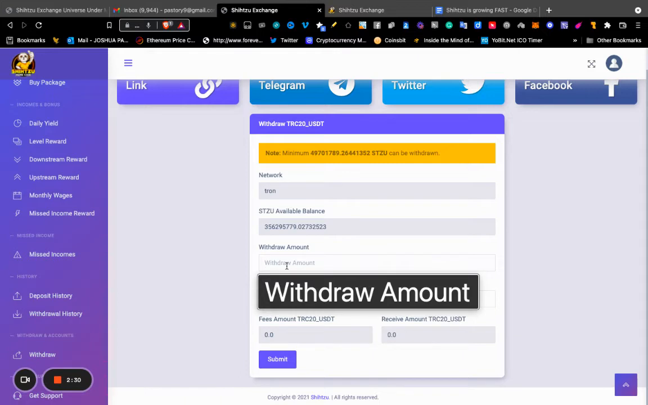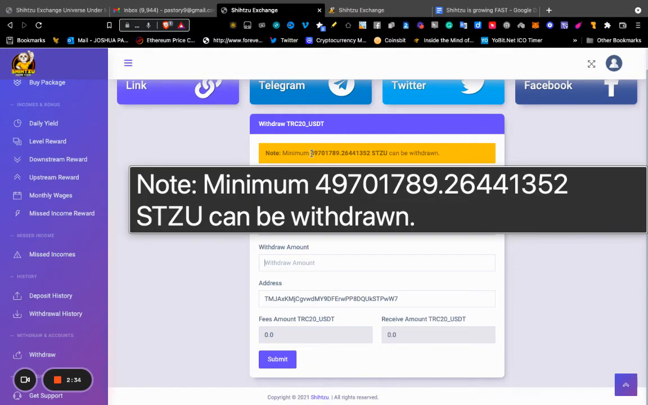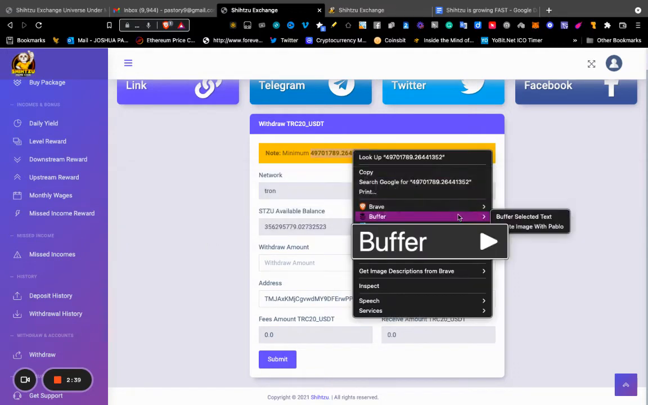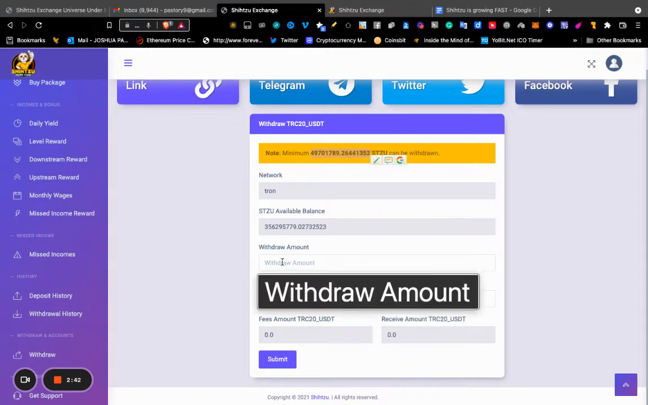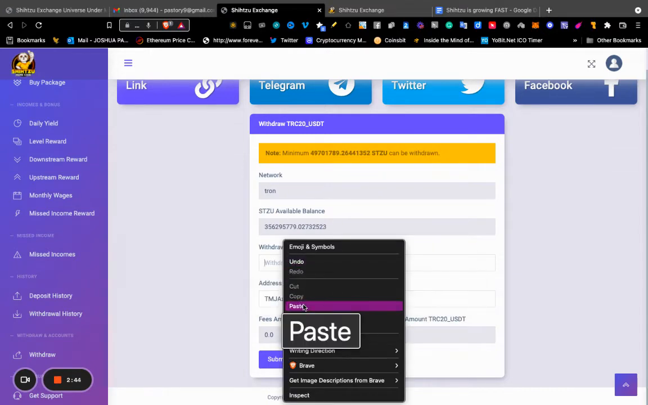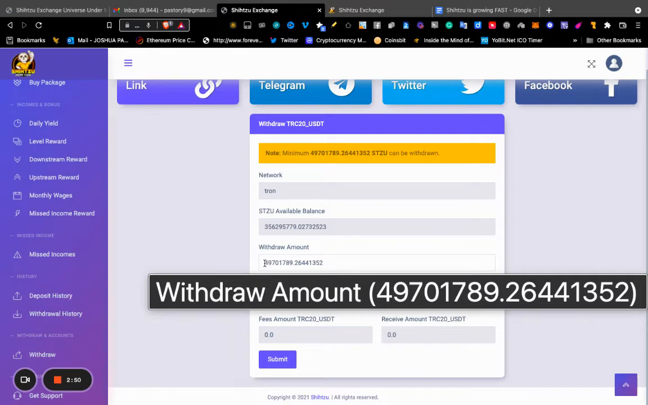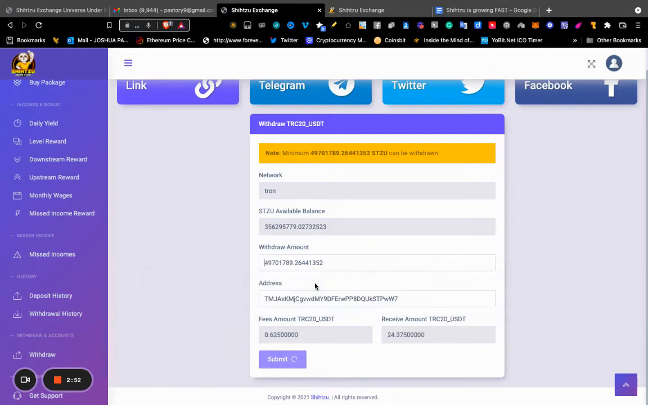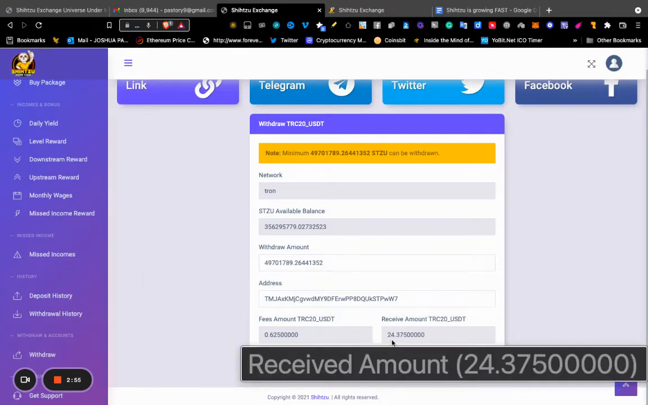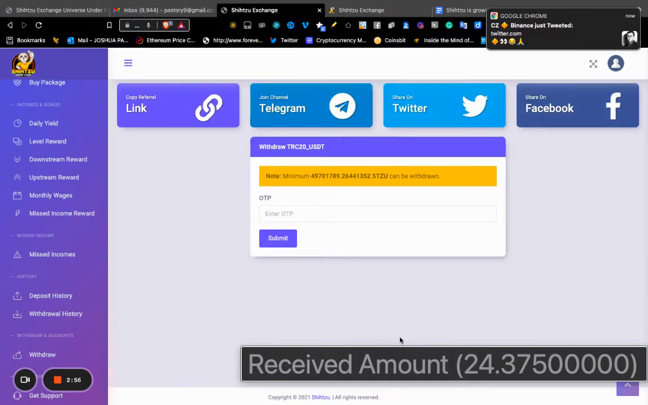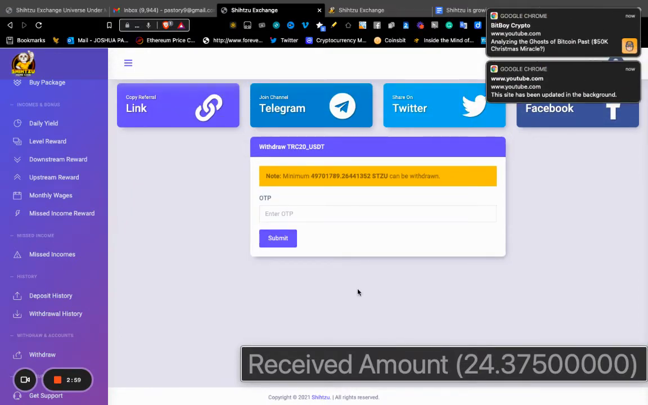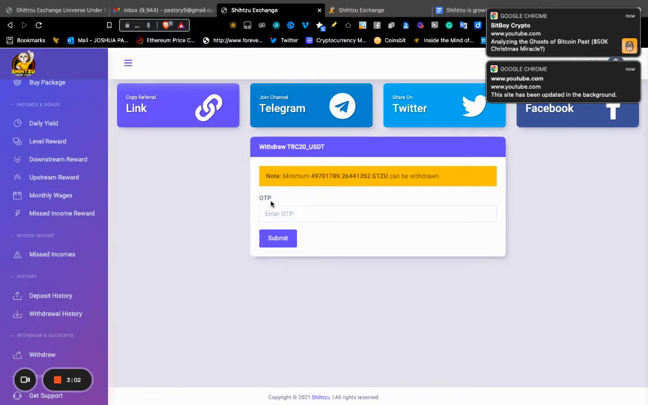Then I'm going to withdraw STZU. Let's say I want to withdraw how many? This is the minimum. Let's take this one as a minimum, just for illustration. I'm going to put it here, and you can see the amount is 24.37. That's the minimum. What I need is to put the OTP.